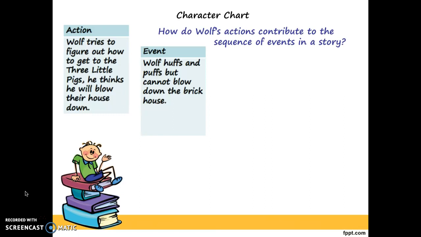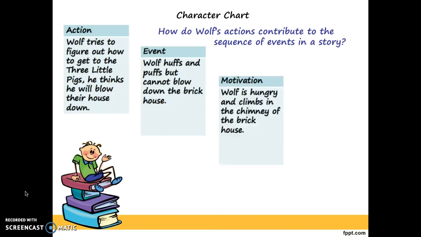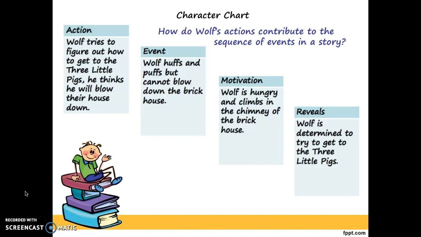The action will lead to an event in the story. The wolf huffs and puffs, but he cannot blow the brick house down. His motivation for trying to blow the brick house down was that he was hungry, and he climbs in the chimney of the brick house. What it reveals about him as a character is that he is determined to try to get to the Three Little Pigs. You can use a character chart to help you describe how actions contribute to the sequence of events in a story.